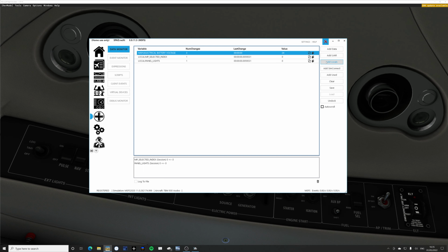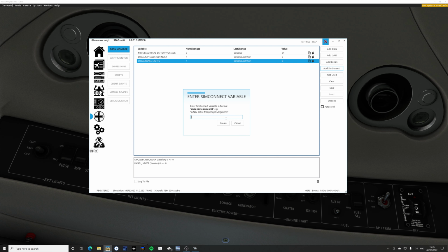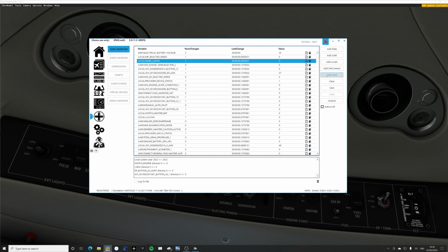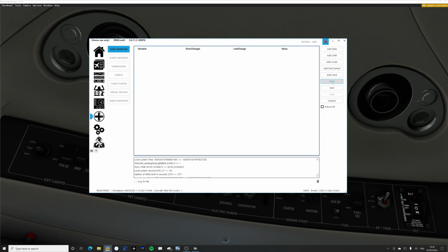You can add the locals. Locals are variables that you create in the individual profile. So this, for example, is a variable that I added to track the status of the panel lights, and when the panel lights turn on and off, that variable is flipped, and I use that for something else. You can add SimConnect variables specifically by name, if you know what the name is, and you can add all used data, literally everything that's currently in use at the moment, and you can see that's an awful lot of stuff. Let's just clear all that stuff out. So that's really very useful.